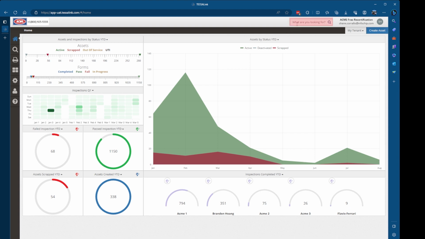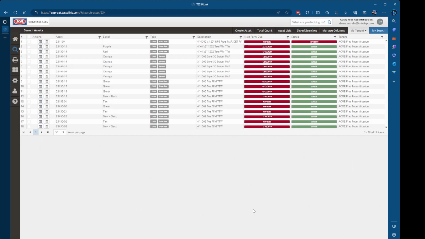Here at the top, we have added a quick search feature. You can quickly search for data simply by typing what you are looking for. Quick search is based on a priority system of fields, meaning it will try and match data for assets or forms using asset number, serial number, description, customer PO, order number, customer name, or location.